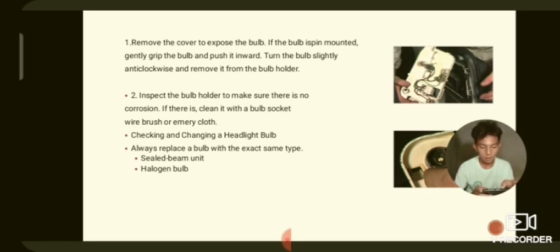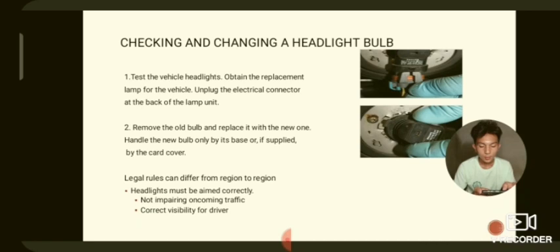Checking and changing the headlight bulb. Number 1. Test the vehicle headlights. Obtain the replacement lamps for the vehicle. Unplug the electrical connector at the back of the lamp unit.